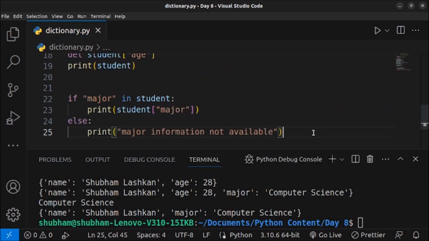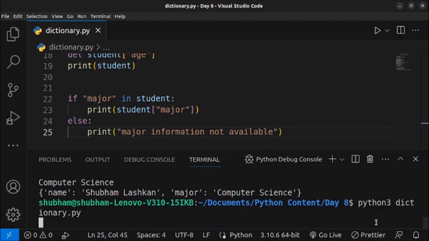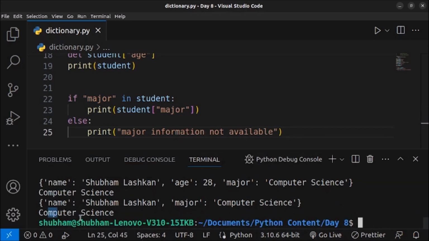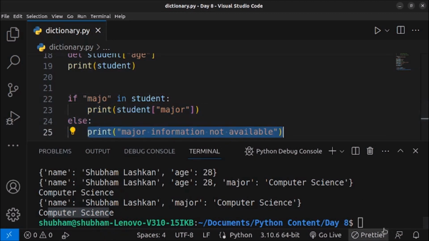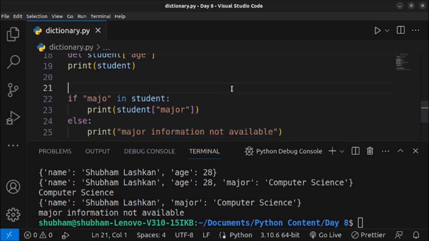Let's save it and let's try to execute this code. As you can see here, computer science is printed. Or if I change this to something else, like a key named major which is not available in the dictionary, it will not go inside this if statement, and it will directly go to the else and print measure information not available. Let me just execute the code, and you will see measure information not available is printed on the screen. So that's it in this video.